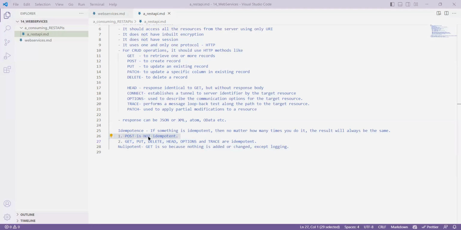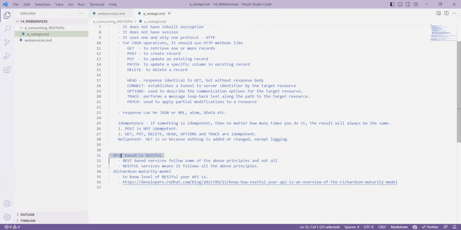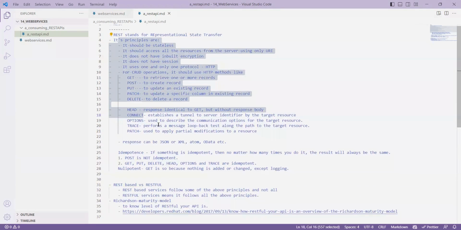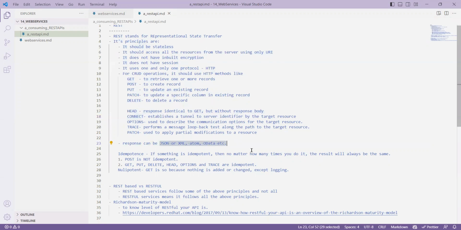There are also two points you need to understand. When you're creating a REST API, you will understand more. But generally, I say REST based is different from RESTful. A REST based service means it satisfies some of the rules. If something is RESTful, it supports all these features. REST is some kind of standard that someone has proposed and everyone is following. And as I told, REST doesn't mean it should give data only in JSON. It can give data in JSON, XML, Atom, OData, many formats.